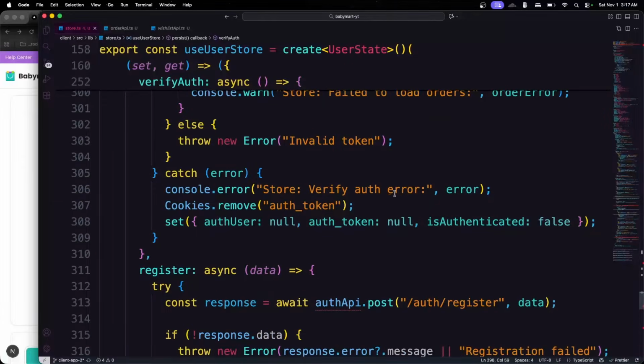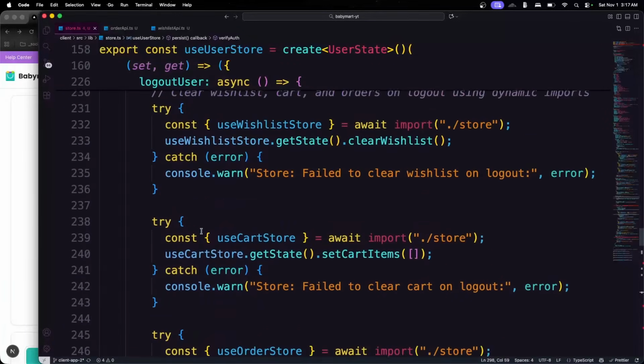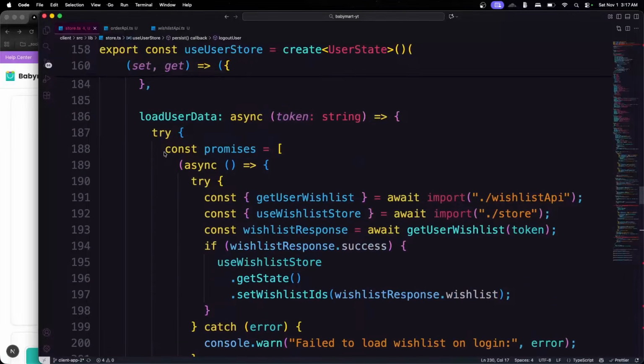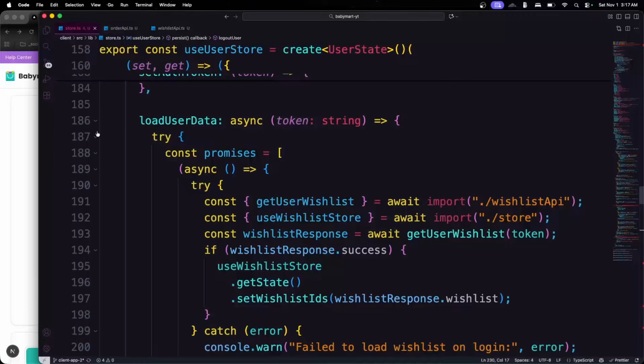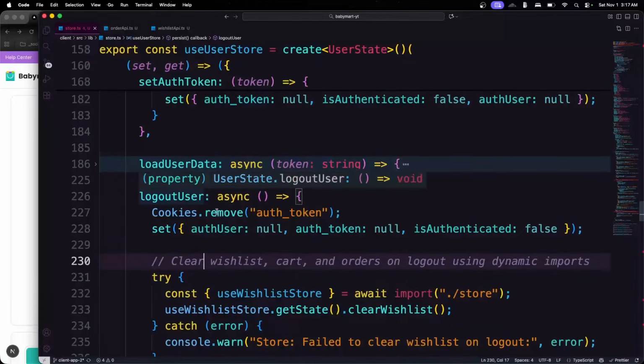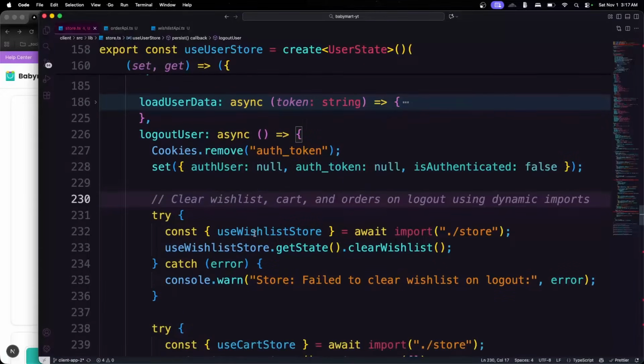For this, to verify auth error, or getting the cookies, auth, remove auth token and others, because we are still in user. You see that logout user, so that's going to be combining all things. So this is the promise, the getting the load user data. Right now we happen to be at the logout user. Whenever we are logging out the user, we are removing everything, right?